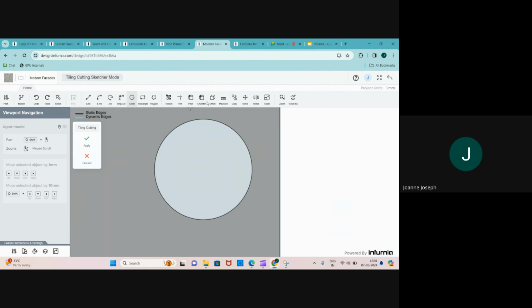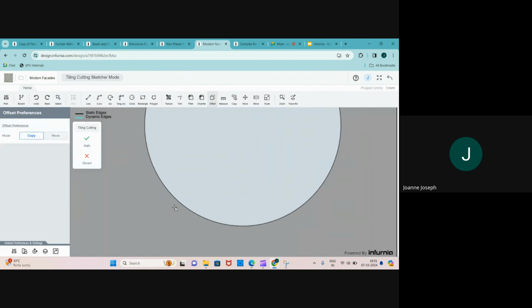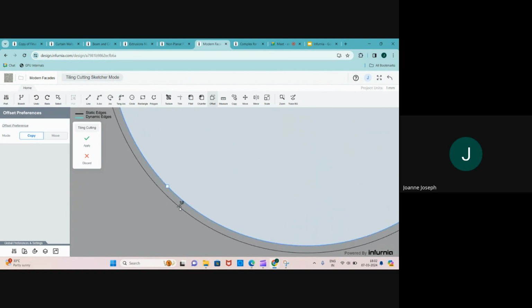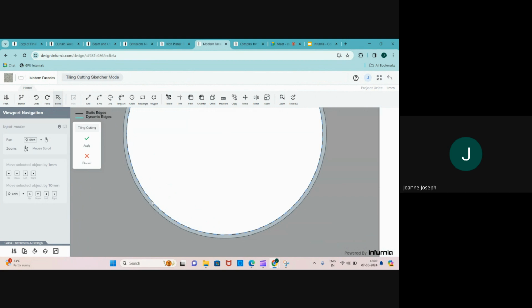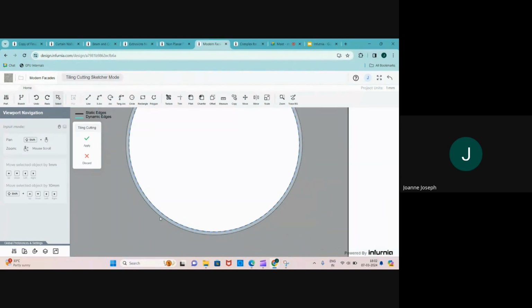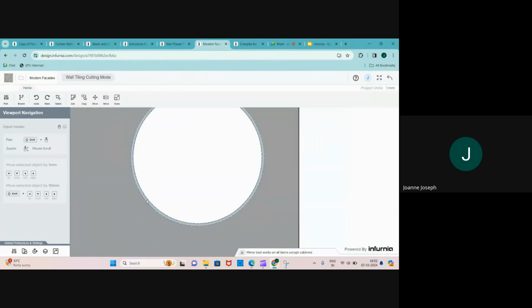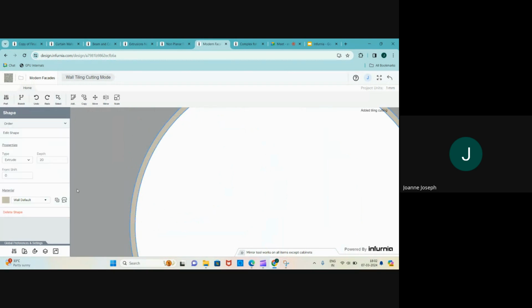and then I use offset here. I select copy and I use it to make a very thin strip. Let's say 10 mm. So now this is the actual shape that's going to be extruded here. I select apply. And now I keep the front shift as 20 and the depth is going to be 10.